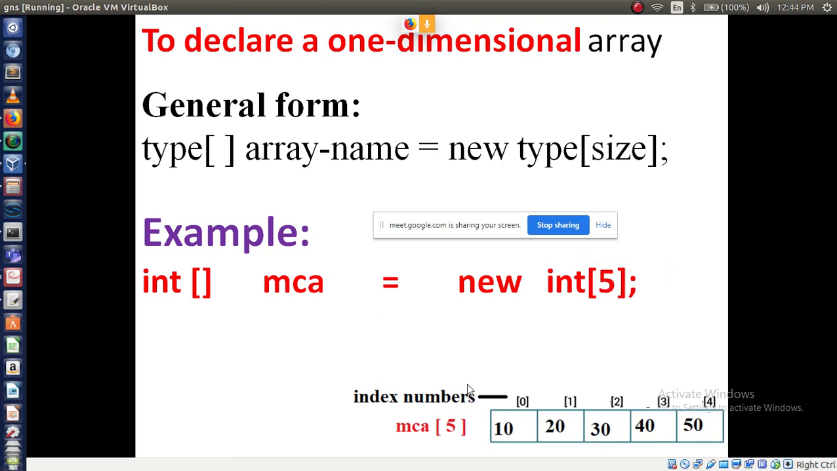And pictorial representation of this array, MCA is my array, its size is 5, then elements are 10, 20, 30, 40 and 50. So you have to write like this to get more marks. So it is declaring an one dimensional array. Understood this one? Can anyone tell me regarding this declaration of an array?